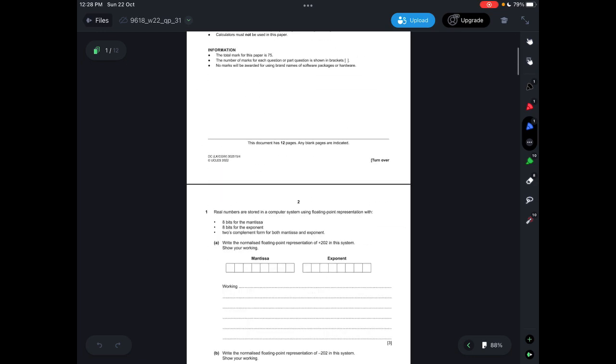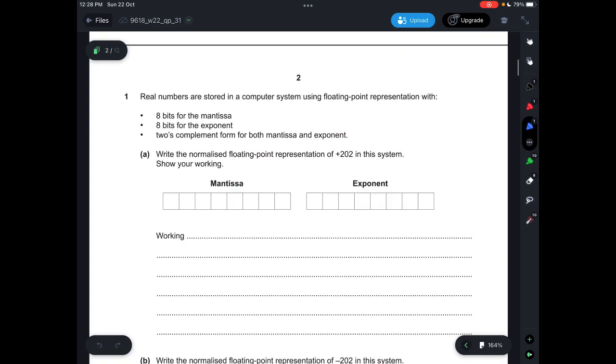Alright, let's start. For the first question, it says real numbers are stored in the computer system using floating point representation with 8 bits for the mantissa, 8 bits for the exponent, two's complement form for both mantissa and exponent. Write the normalized floating point representation of positive 202 in this system. Show your working.